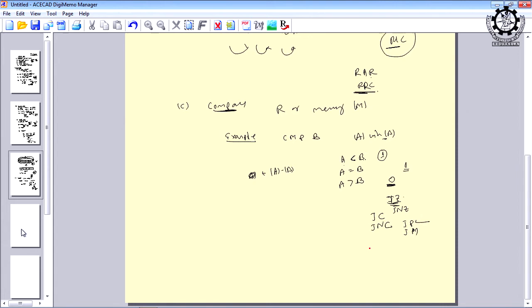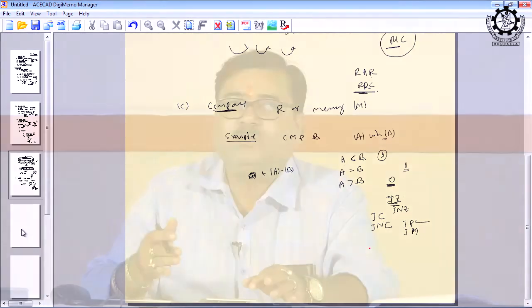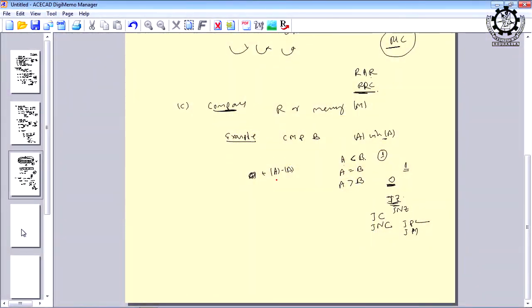We will see when you write the program, you can understand how these flags will be extensively used to know the status of the results of the instructions executed previously. Okay. So, for example, compare B: you will understand that B content is subtracted from A, and depending upon the status of the flags, we can use the jump instruction or conditional instructions.